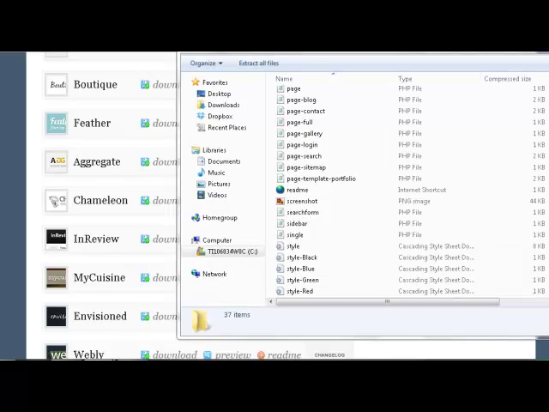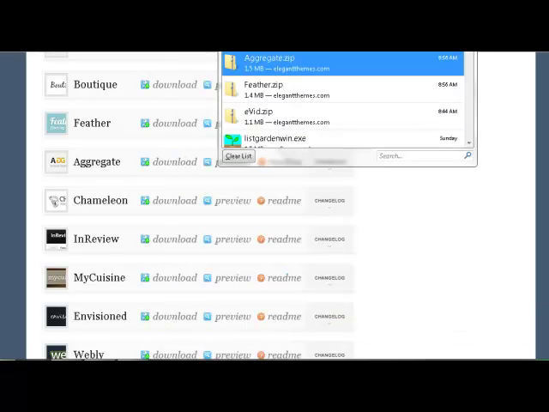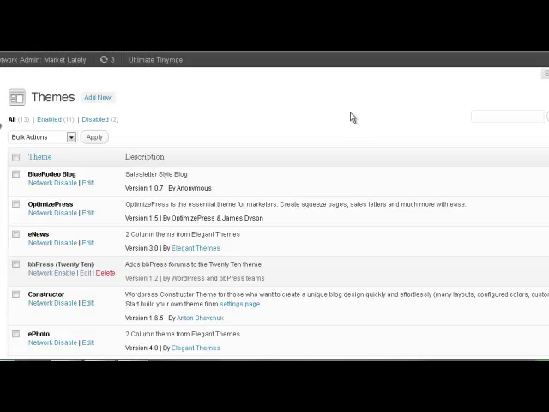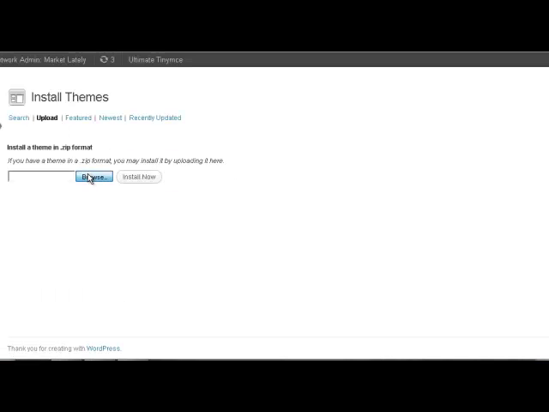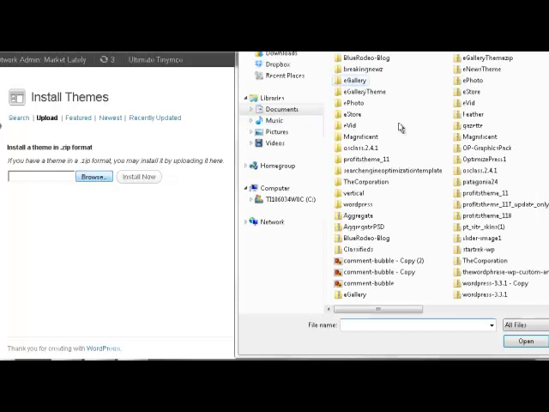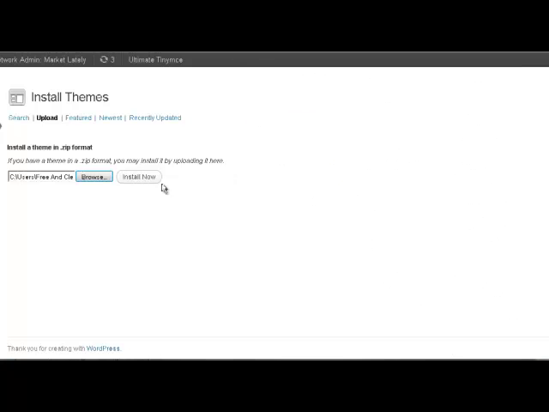I'm going to go on to my network admin site. I have a WPMU site at Market Lately, so I'm just going to add the theme there so you also know that it works with WPMU. And I'm going to click Add New. And I'm going to go to Upload. I'm going to click Browse. And then I'm going to go to Aggregate. I don't want the PSD file, remember. Click browse, or click install.